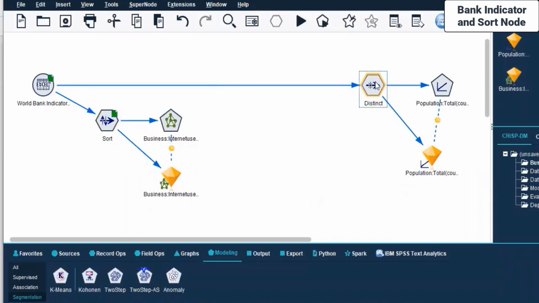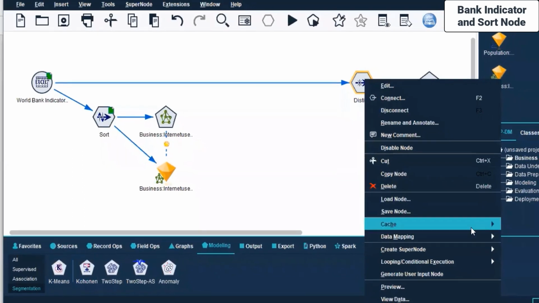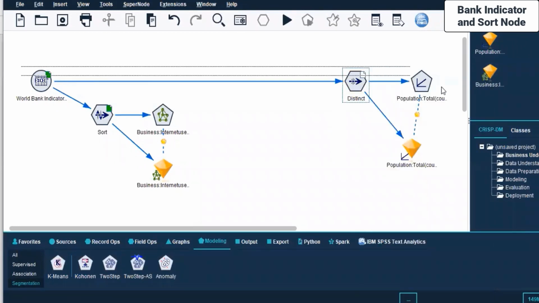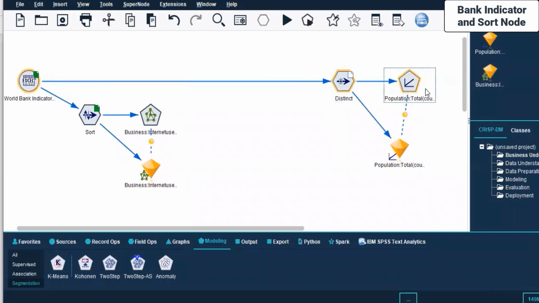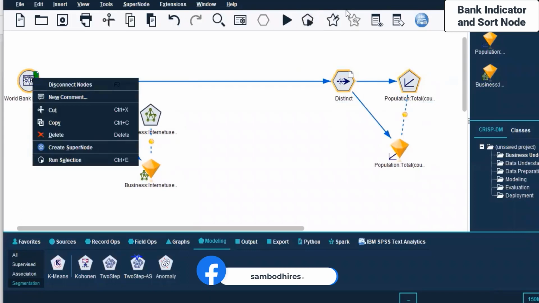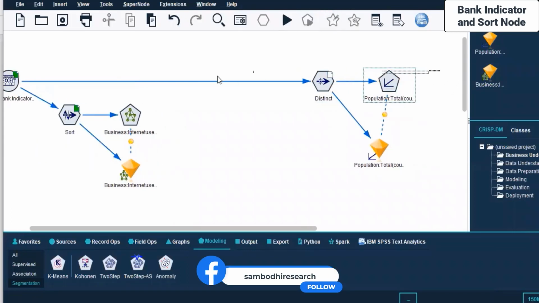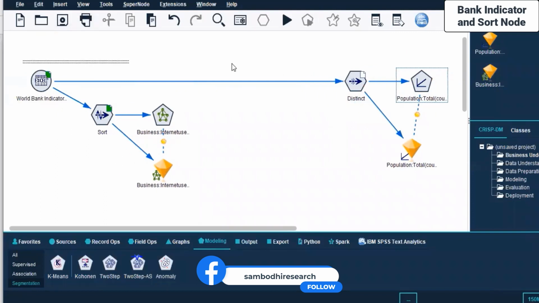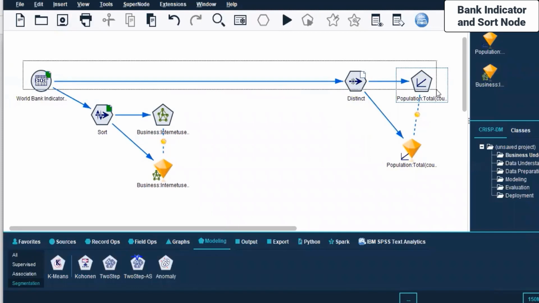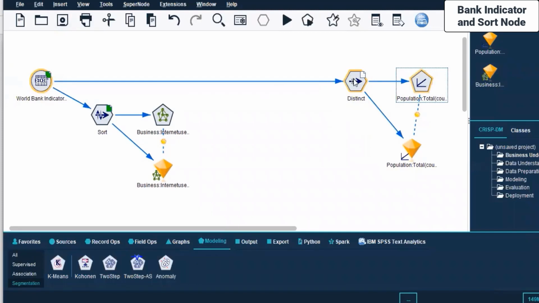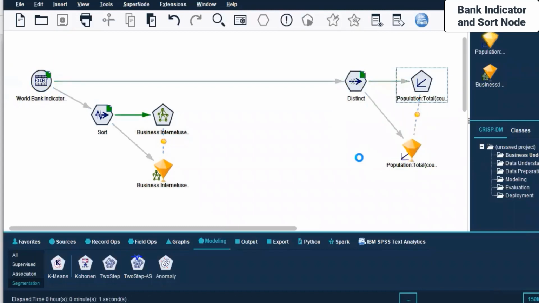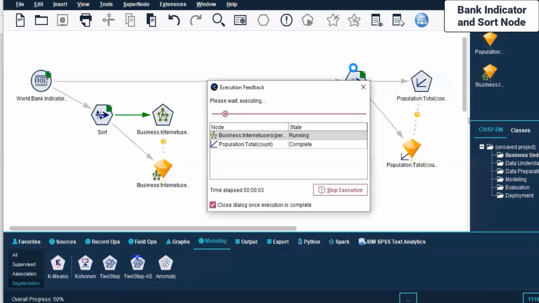Again, let us right click on distinct and scroll down to cache. We can enable it over here also. And if I want to run this particular selection, I can do that. I'm taking this selection and right clicking on distinct, and I'll select run selection. We can see that they both have turned green.